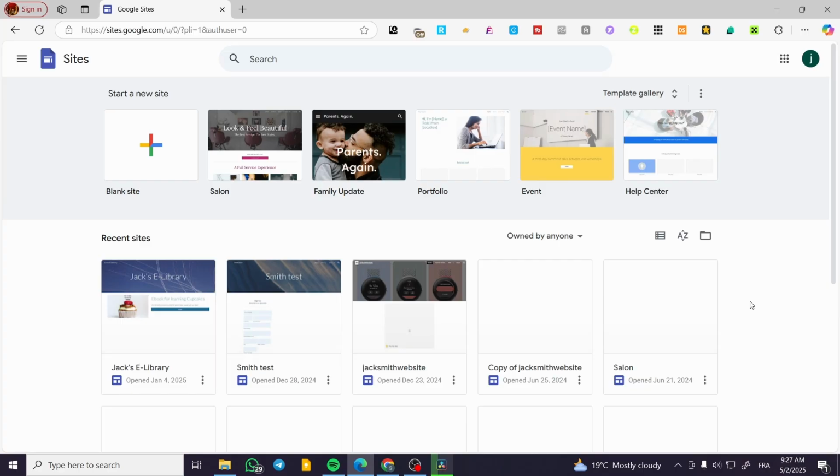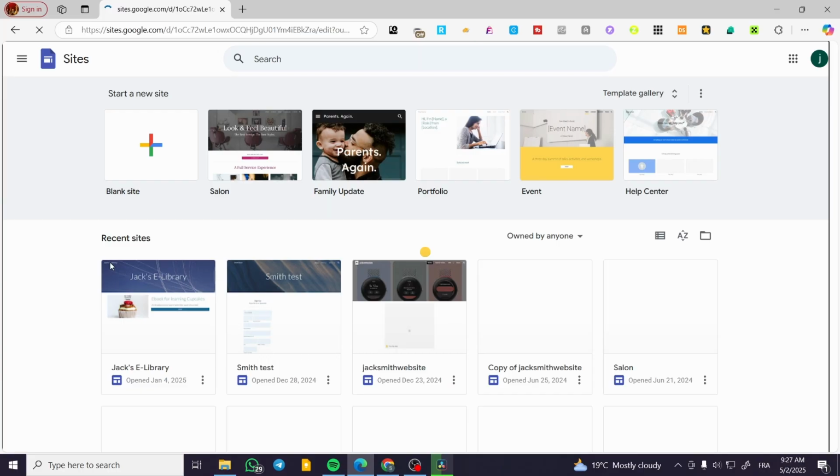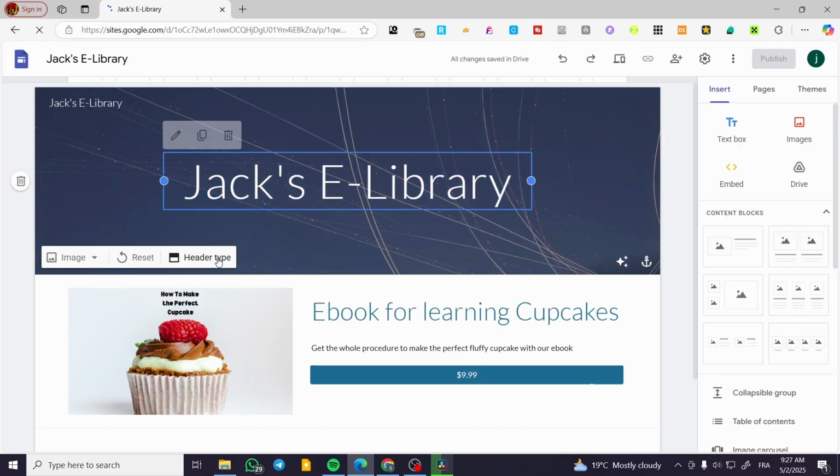In today's video I'm going to show you how simple and easy it is to change the theme and the background of your Google Sites. So we are going to head over to sites.google.com, sign in to an account, and boom, here we have the Sites dashboard. Now we are going to select one of the websites that we own, and then click on it to open up the editor.